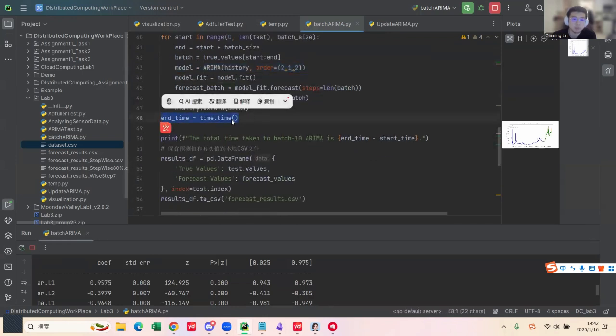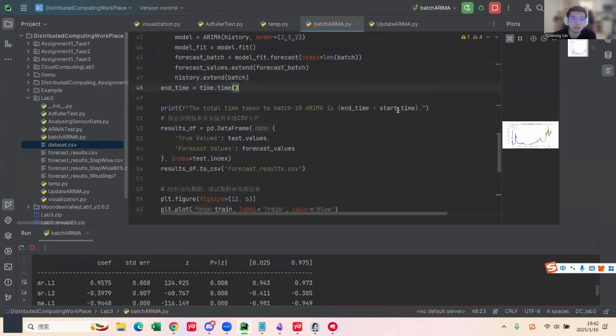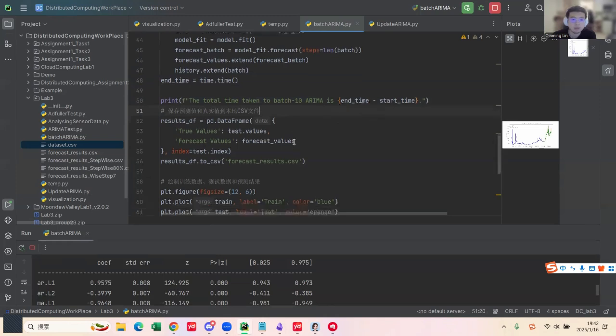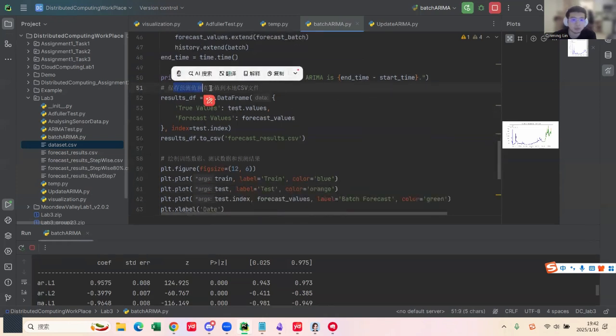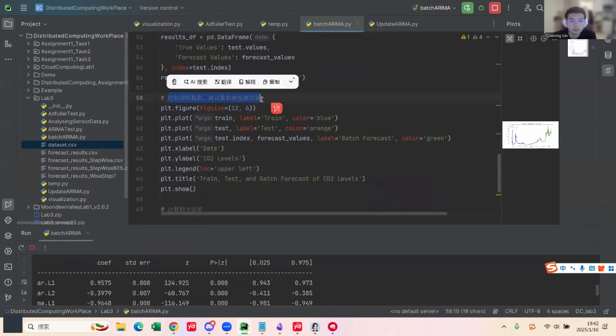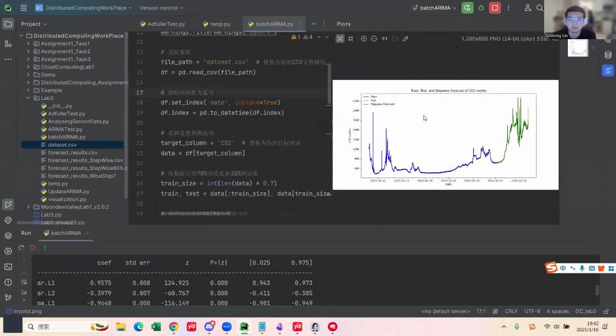And we also record the end time, and we print it out: the total time taken for batch 10 ARIMA. We save the forecast and the true values in local files, and we paint the figure like this.